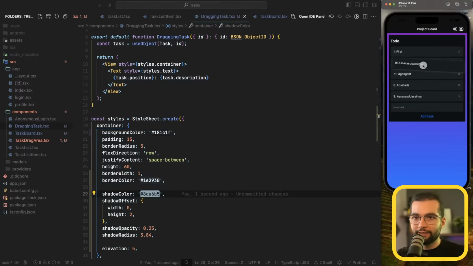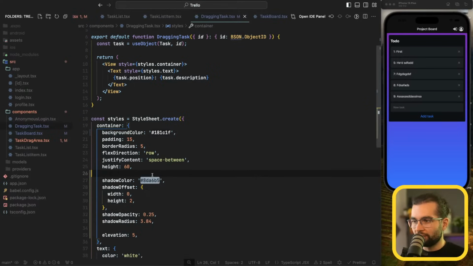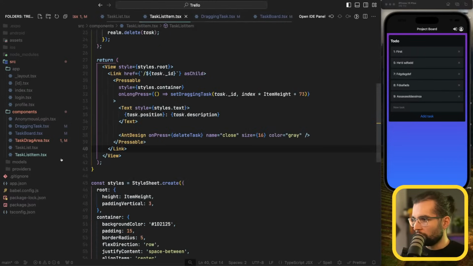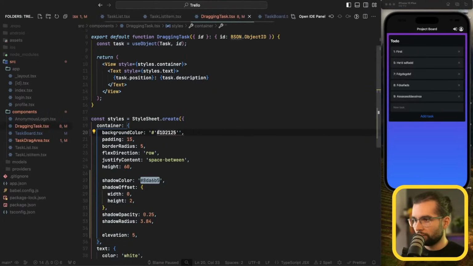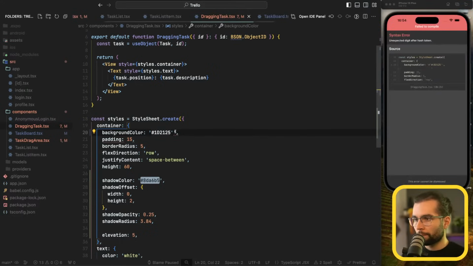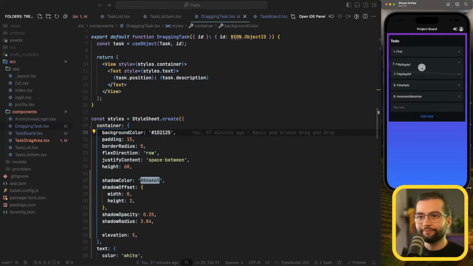Okay, now it looks better. Look at that. And I don't think I had to change the background color, and maybe no border at all, like just some shadow like that would look good. So I'm gonna take back the color and put it in the dragging task as background. Okay. Yes, now looks much better.